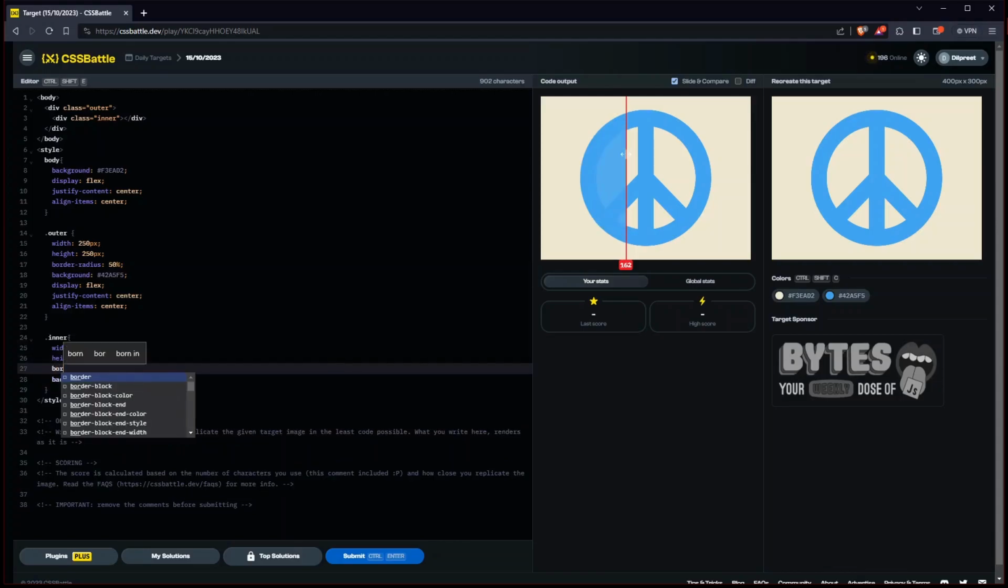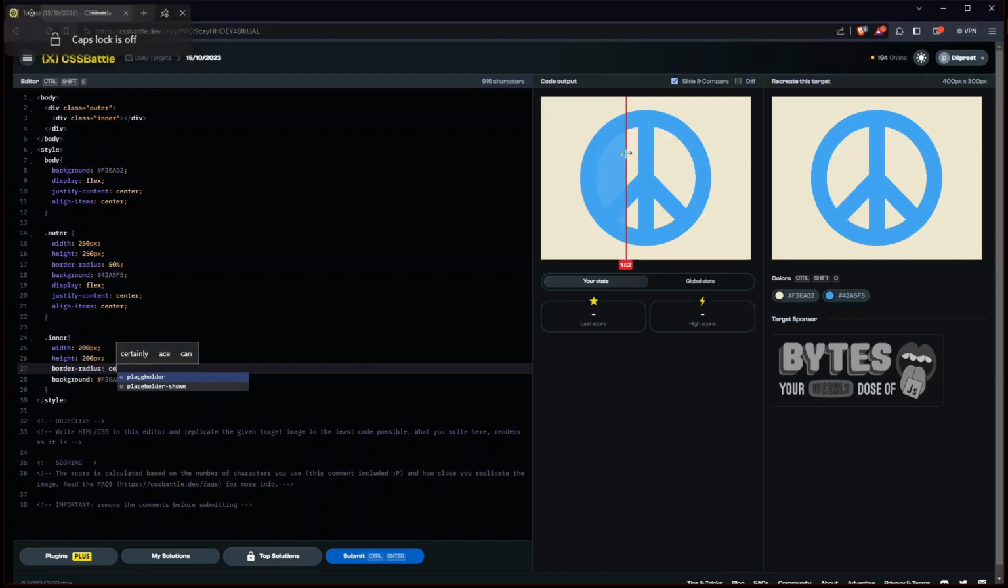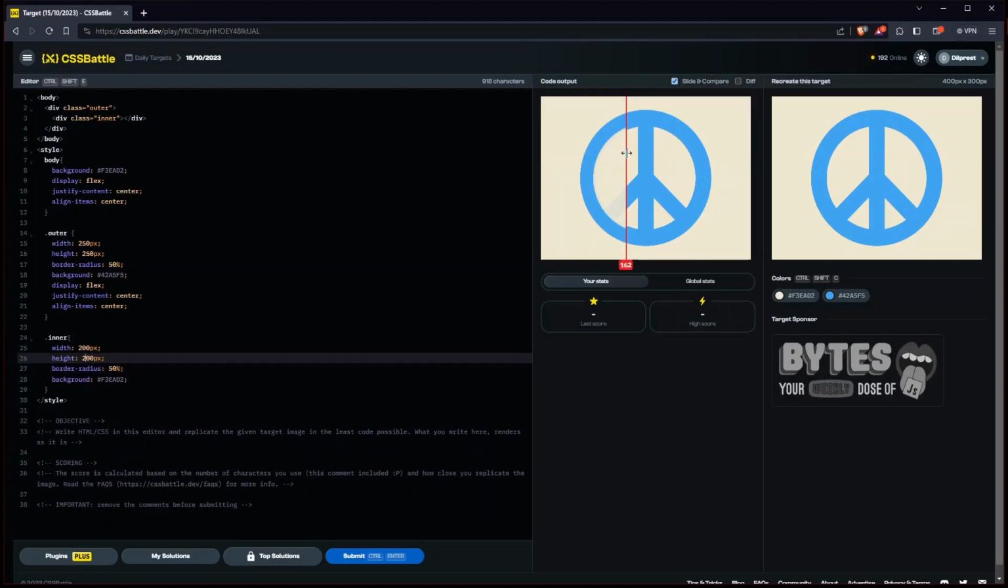Now we have to do border radius. Oh, why am I doing center here, bro? Okay, we have to decrease it a little bit. Maybe 190, 180, 70. Okay. I'm changing the width and expecting to get the correct value for the height. My bad. Yeah, it's the correct value.